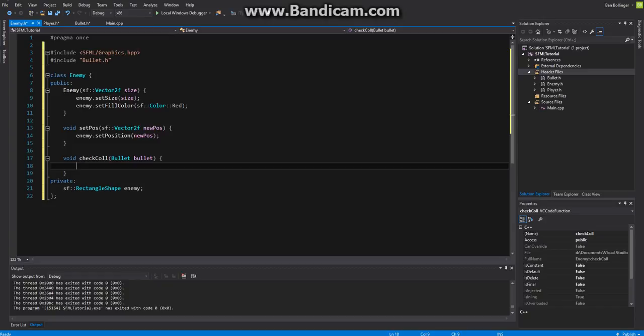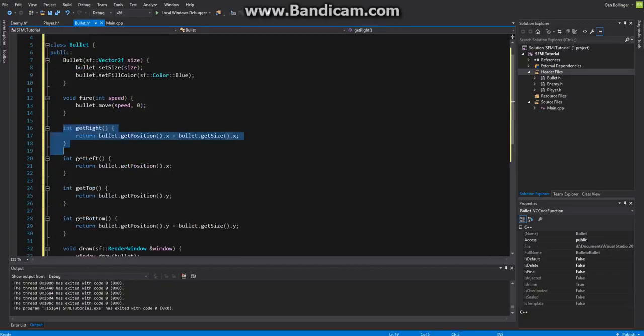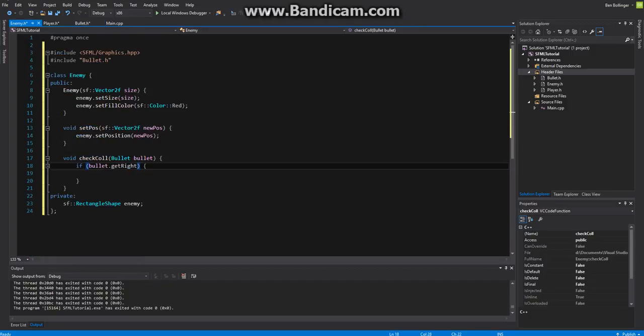So how we do this is we're going to create our if statement. So we want to say if the bullet.getRight, because remember we created all these functions here in our bullet. I didn't create them for nothing. So if the right is greater than enemy.getPosition().x, so if the bullet's right location is greater than our x location, that means that it's basically some sort of collision with our boundaries.